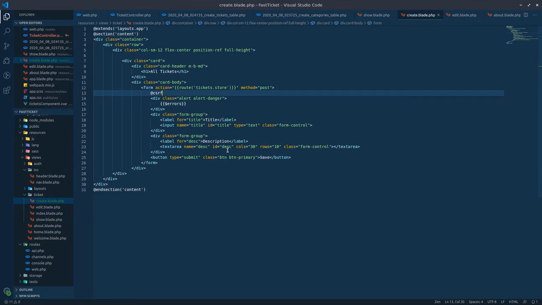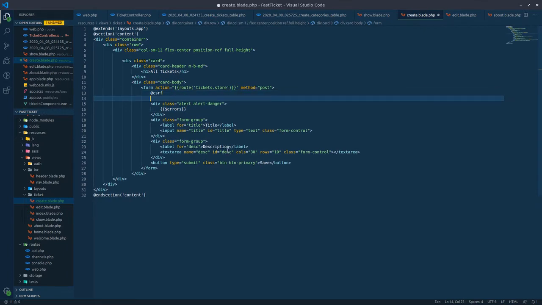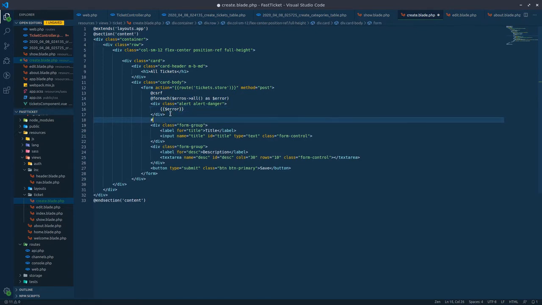But for each of these errors, that means I can iterate using foreach errors all as error and get each of the errors. So now I'll display just the error instead of the errors. Make sure to end the foreach.